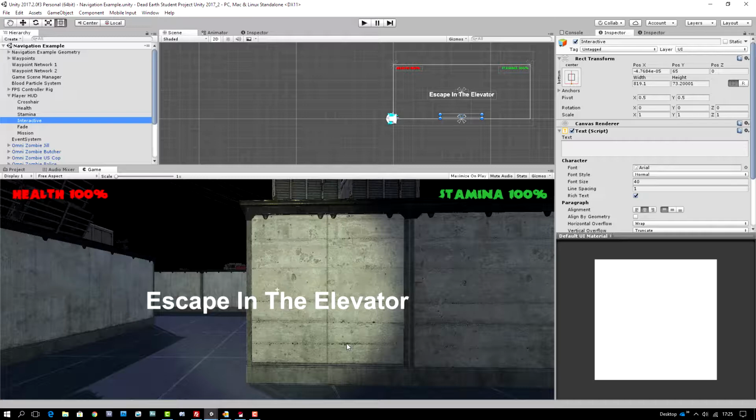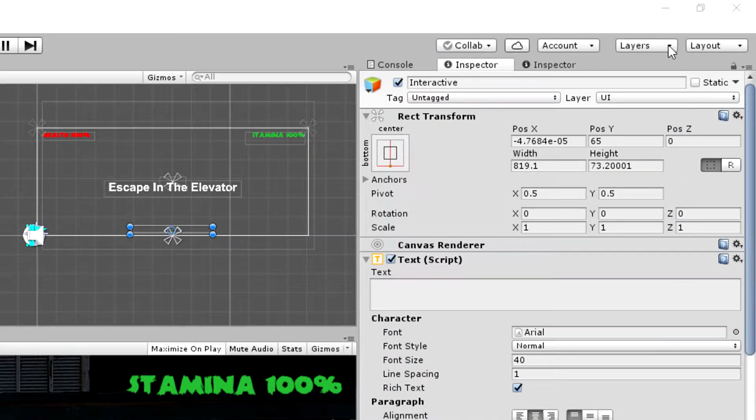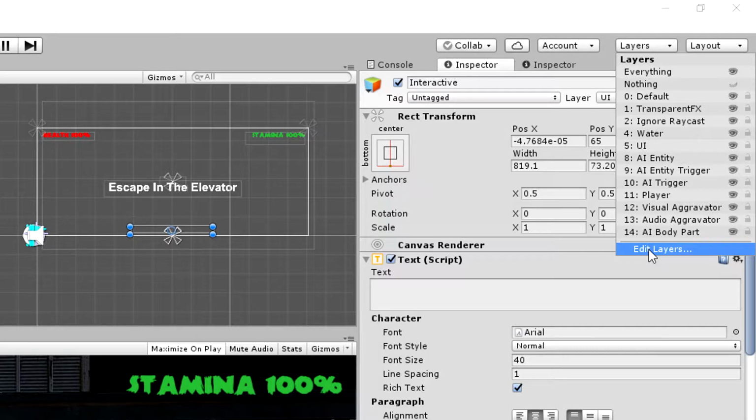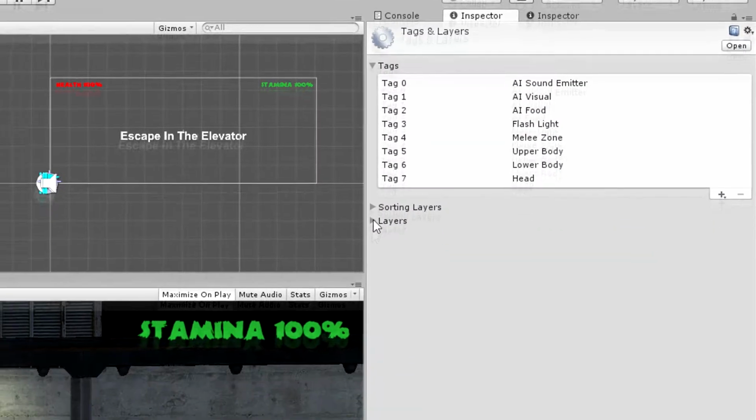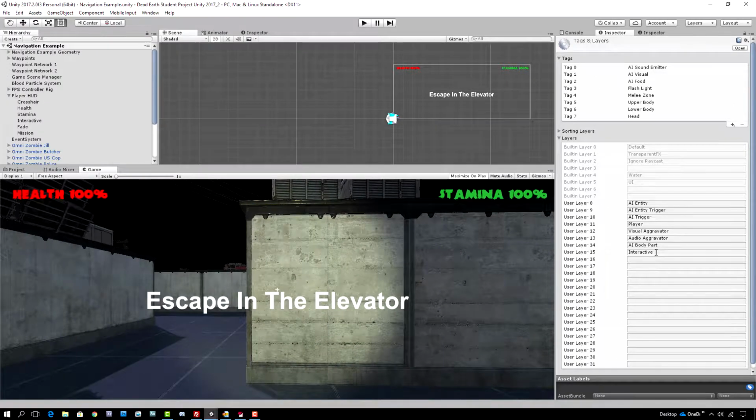So before we write any code, let's configure our project so that it's ready for our interactive system. So the first thing we need to do is we need to add an interactive layer to our game. So I'm going to go up to the Layers drop-down in the top right corner of the editor and choose Edit Layers. Then I'm going to open up the Layers drop-down. On User Layer 15, we will type in Interactive. Press Enter, and that's all that's involved in creating our interactive layer. Now we need to configure it in the Physics Manager.